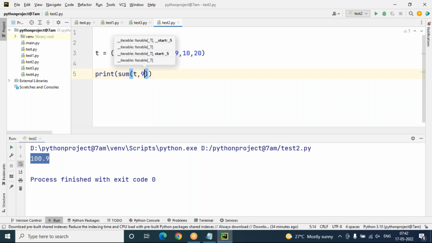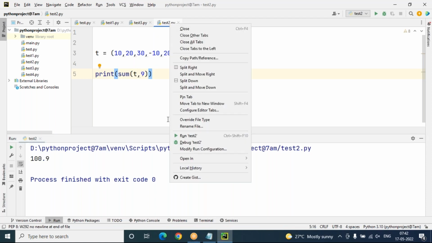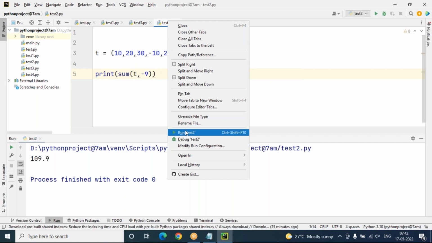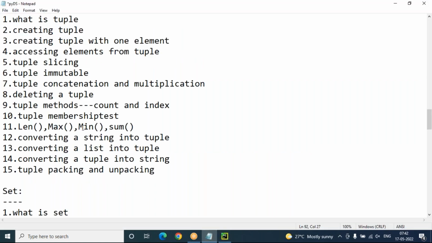For example, I'm taking T comma 9. So it will do the sum of all the values of the tuple, and I'm adding 9 as an extra value. The result was 100.9, but this time it will get 109.9, because 9 is extra added here. You can also subtract: 100.9 minus 9 means 91.9 only. This extra value we can also pass while doing the sum of tuple objects. So these are the basic operations on tuple.